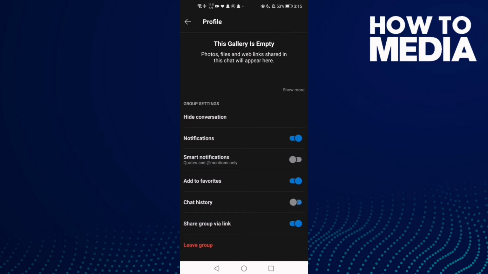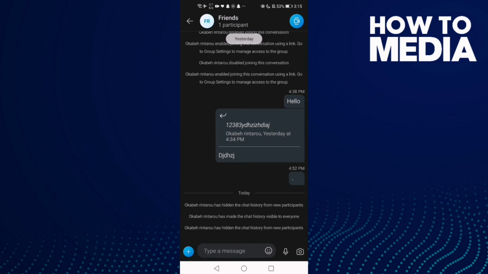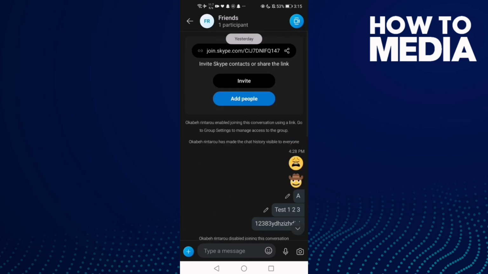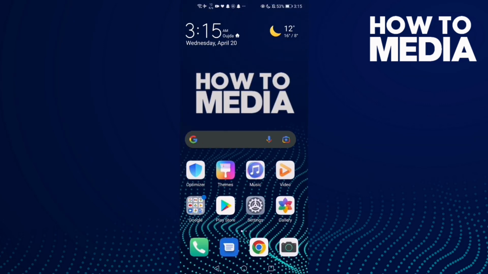Click on it and as you see, chat history has been hidden, and that's how to hide chat history in group on Skype mobile.